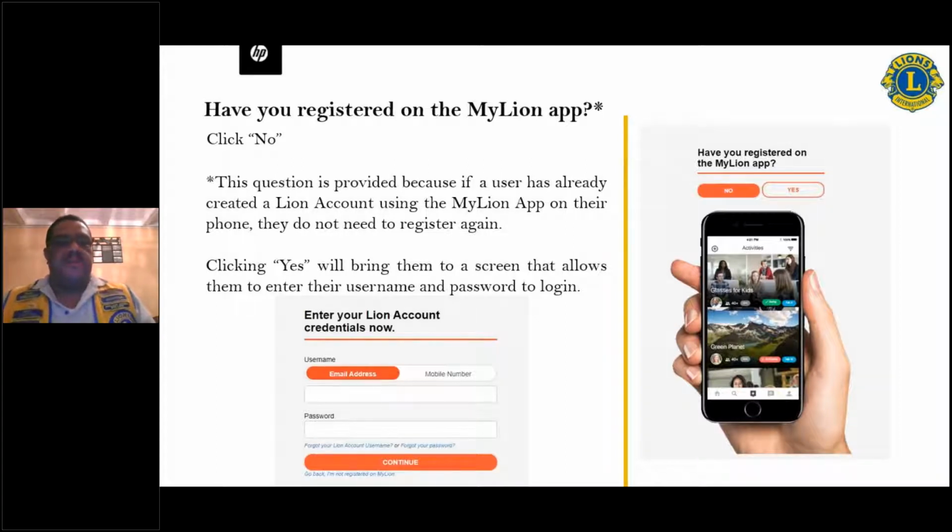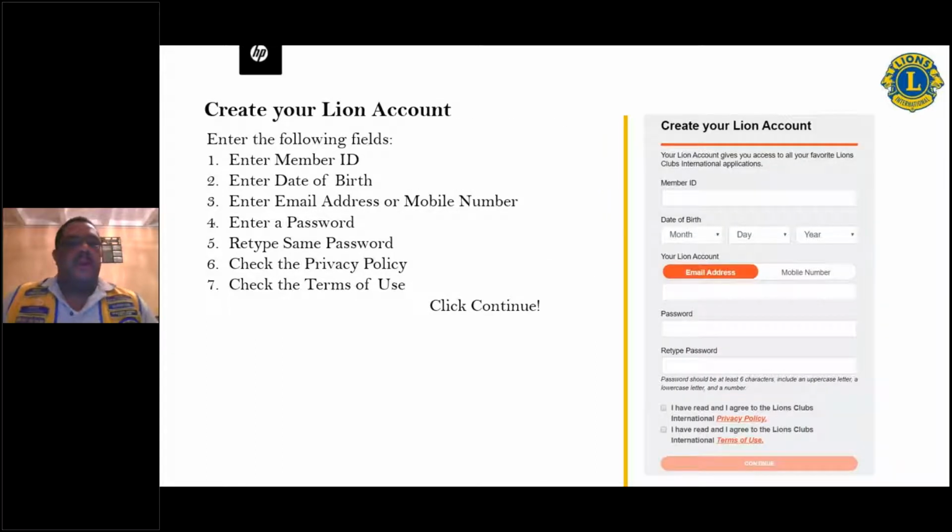Once you click the button that says register, it will bring up this screen to ask you if you're already registered on the app of your smartphone. If you say yes, it will go ahead and accept the same registration. If you say no, it will then require you to have the following: your member ID, your date of birth, a current email address that you have access to, or mobile phone number, a password, and there are some privacy policy questions that you need to answer in going down.